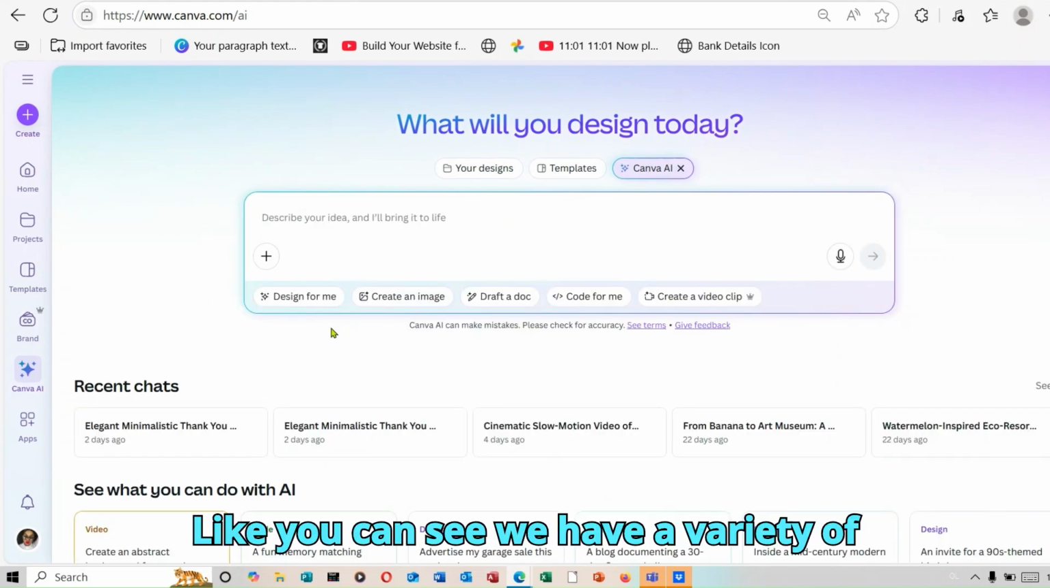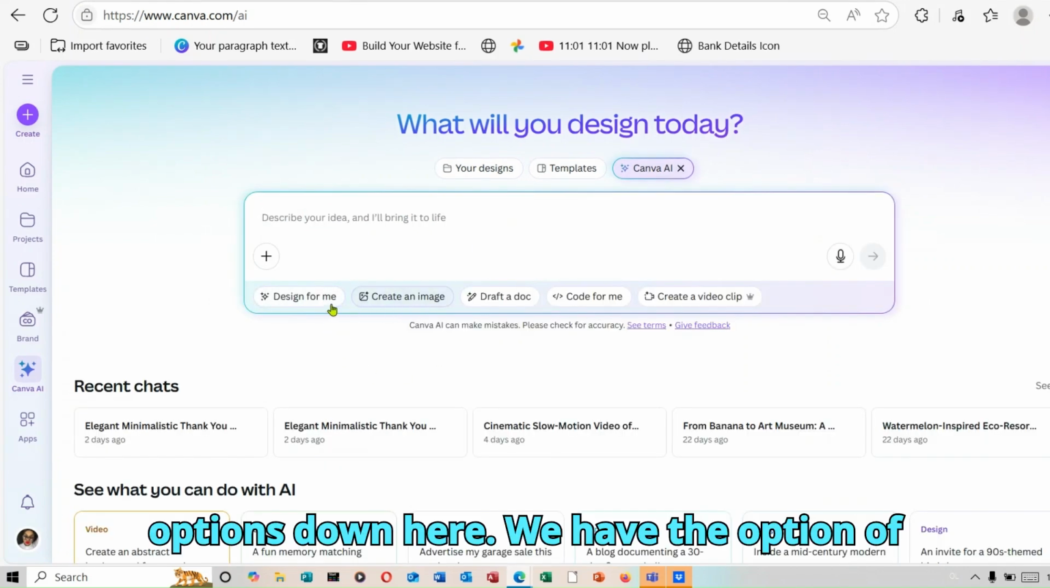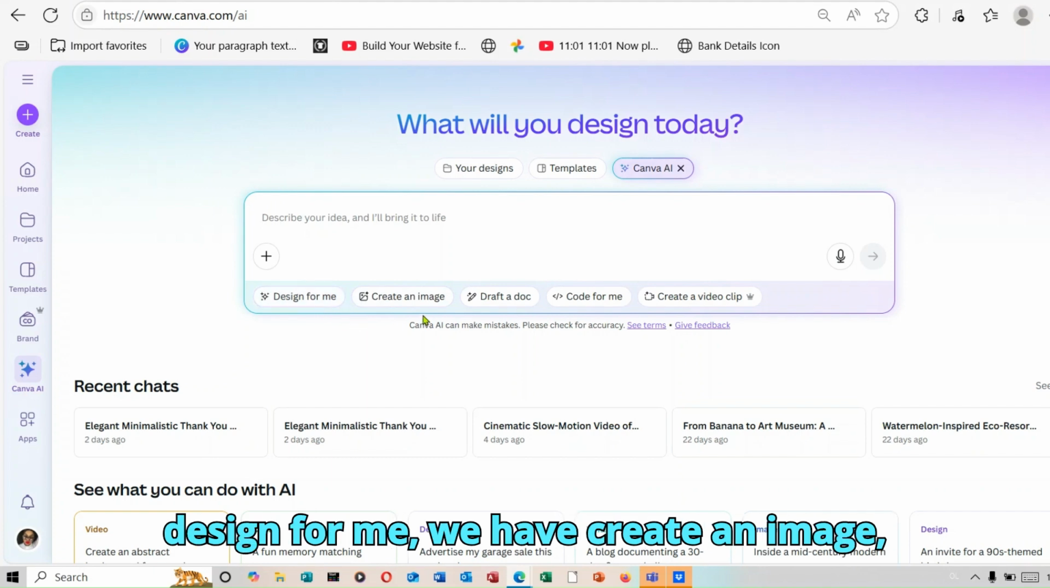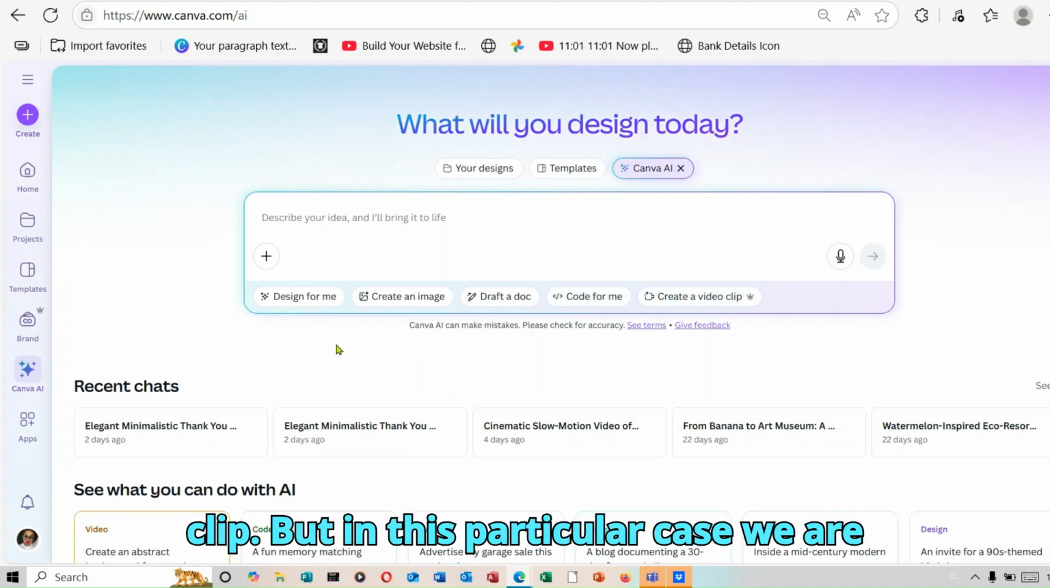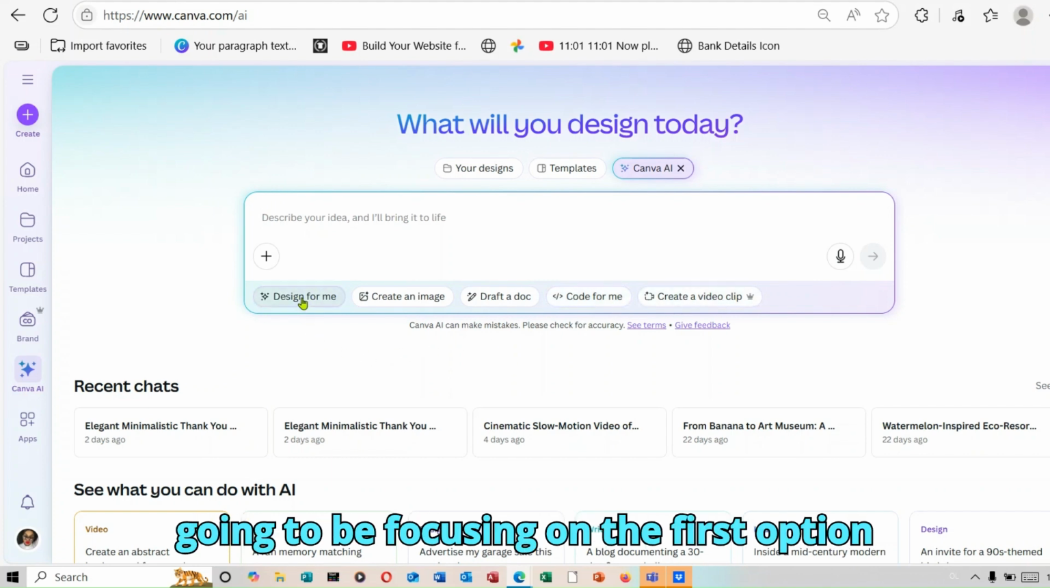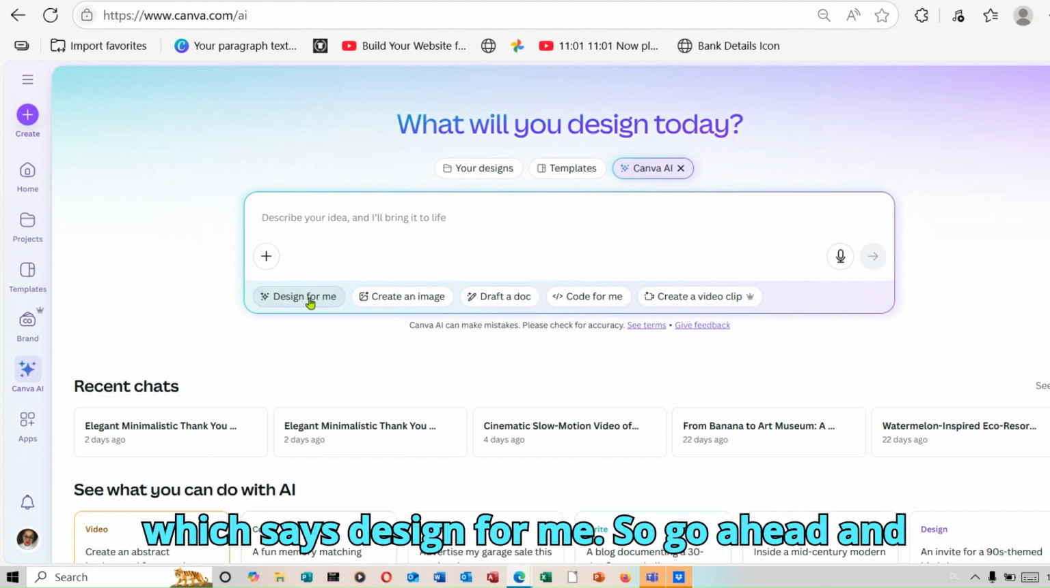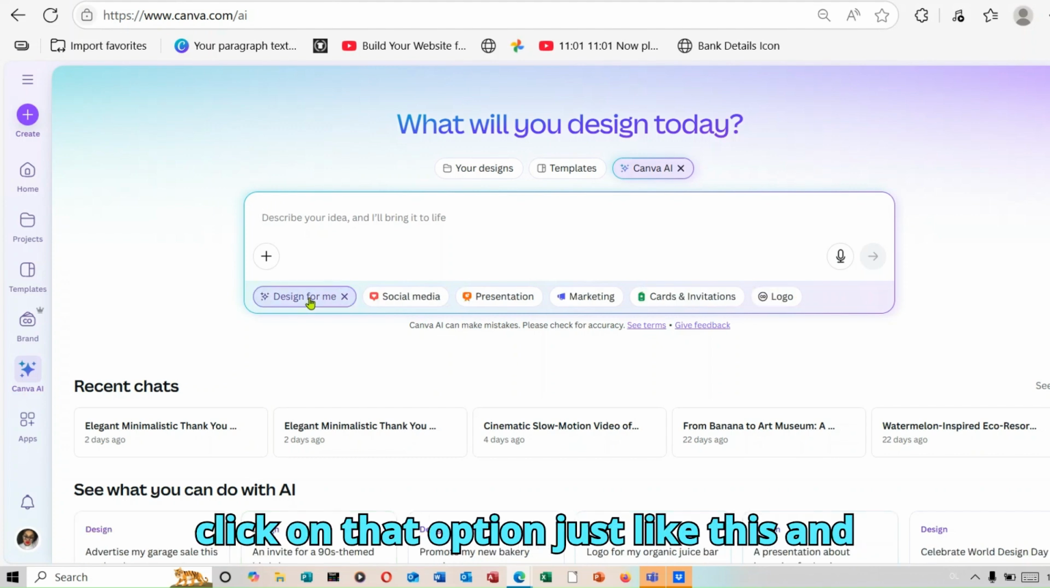Like you can see, we have a variety of options down here. We have the option of design for me, we have create an image, draft a doc, code for me, create a video clip. But in this particular case, we are going to be focusing on the first option, which says design for me. So go ahead and click on that option just like this.